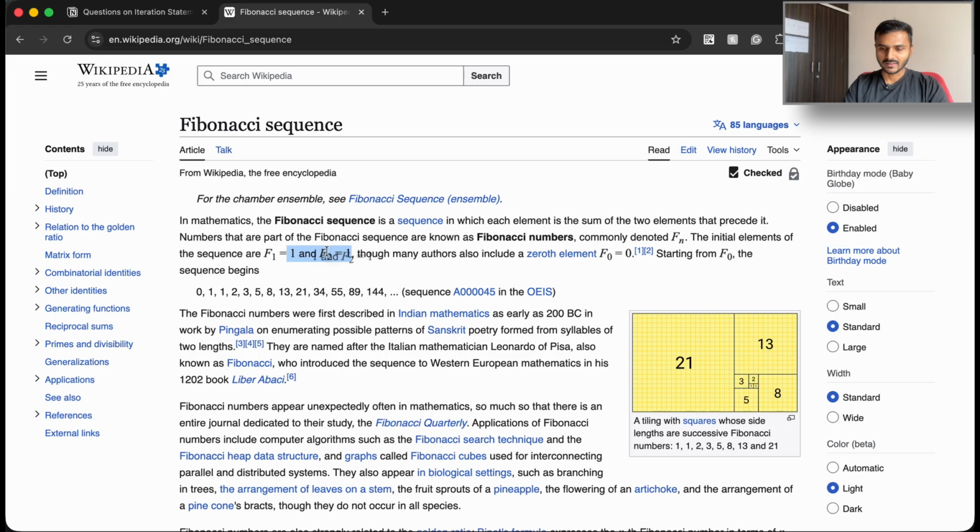Sorry, 1 and 1. That is, the first Fibonacci number is 1 and the second Fibonacci number is also 1. And it further says that many authors also include a 0th element where f0 is equal to 0. So if we take all of this into consideration and we take a look at the Fibonacci sequence, this is what it is going to look like.